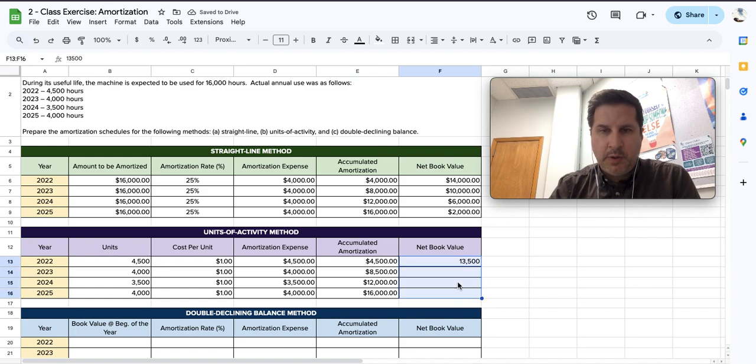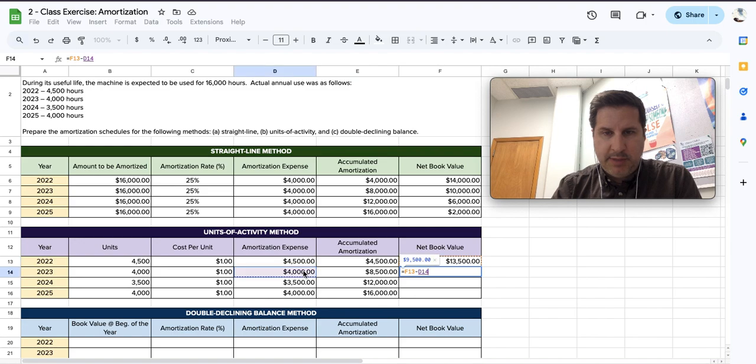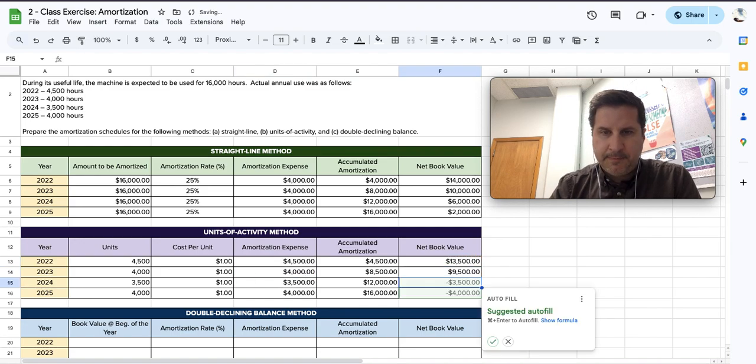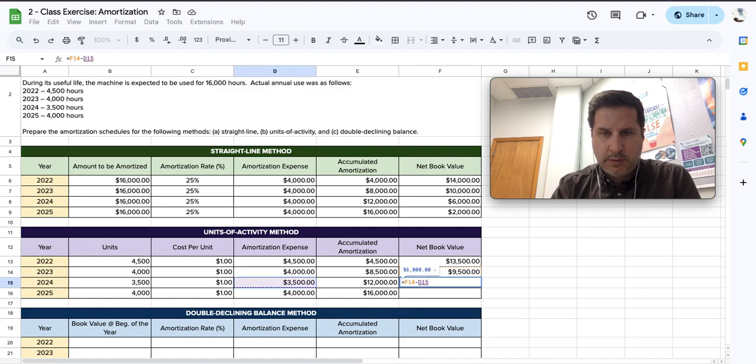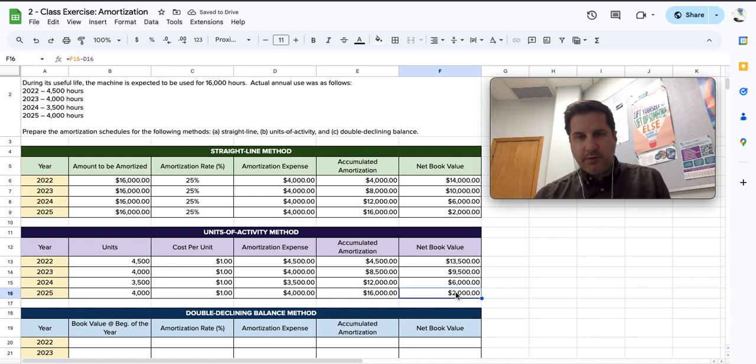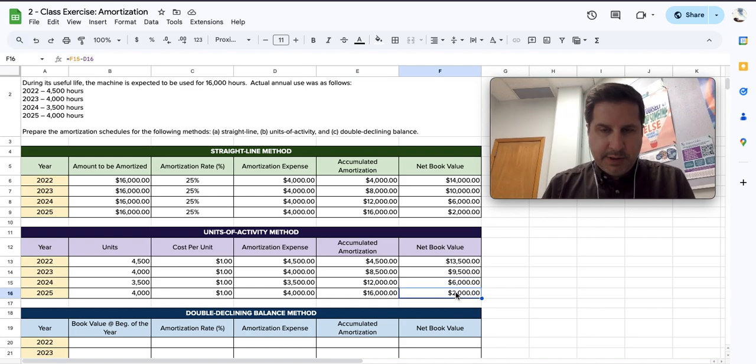All right. And then I'm going to go equals my 13,500 minus my amortization expense. And if I autofill it, I've got a book value, which is my residual value again. So there's 2 methods down, 1 to go.